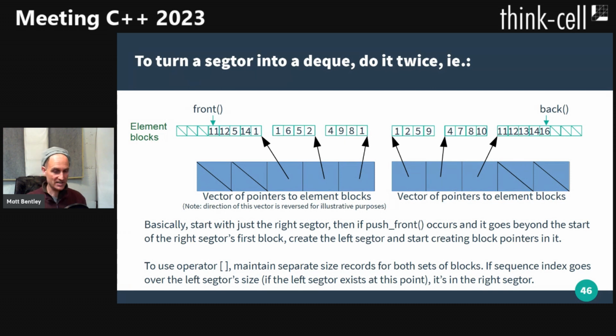Now, it complicates things a little bit if you want to use operator brackets, but basically what you would do is, if there's more than one sector at any given point in time, you basically keep separate size records for both of the different sectors, and if the sequence index goes over the left sector's size, if the left sector exists at that point, then you know it's in the right sector, and you do the operator brackets calculation from the previous one.